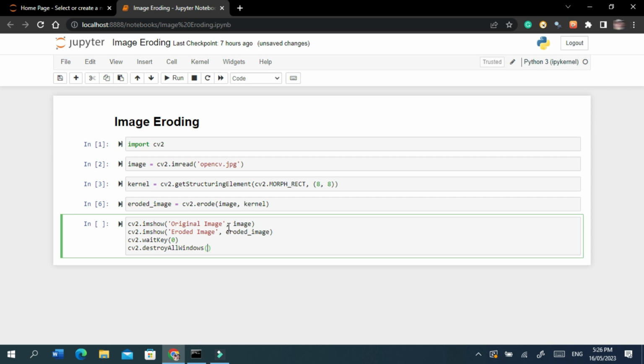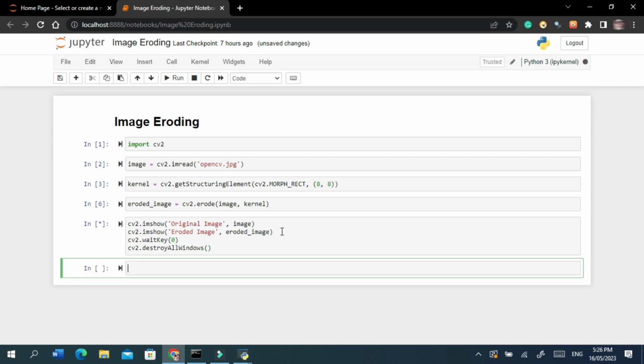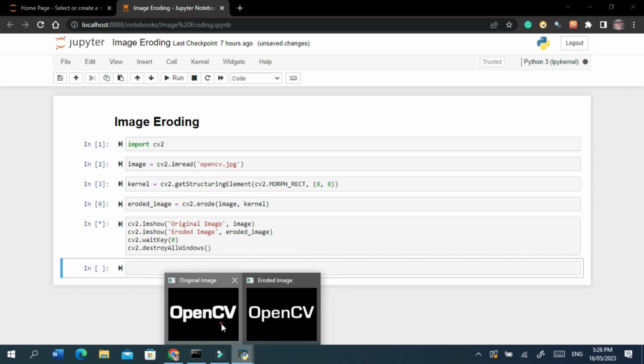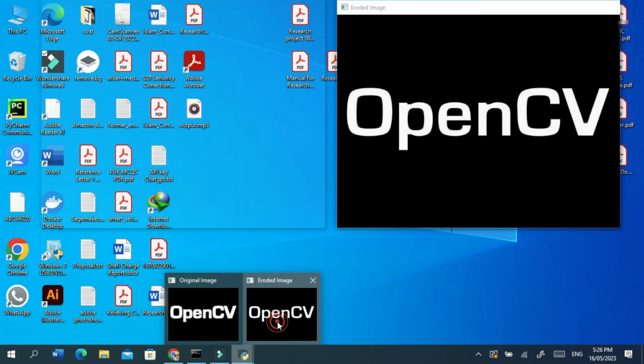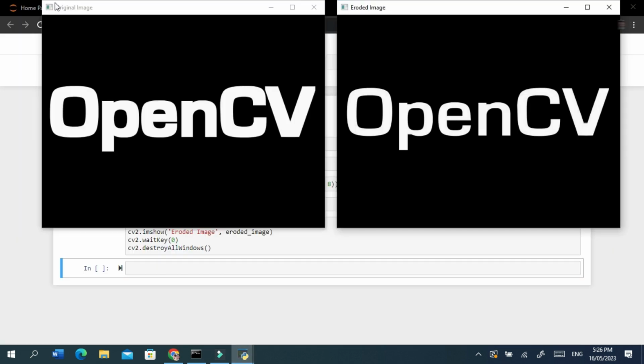Now let's run the final block of code. You can see here the original image and the image after the erosion operation. The text has been eroded based on the kernel size.